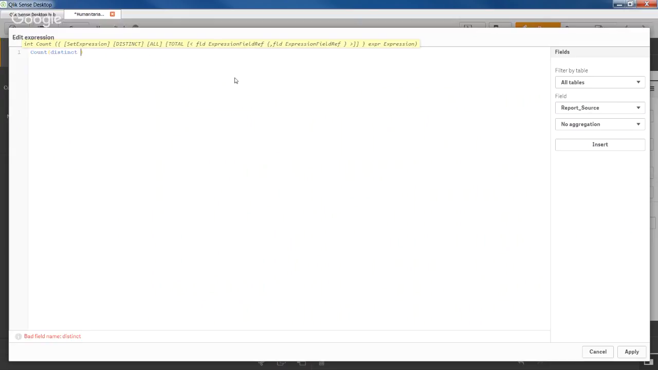Make sure your cursor is inside the bracket, right? Make sure report source is selected. Then click insert. And again, a quick check is because it's a field, it should be in this orange, brownish color. And click on apply.